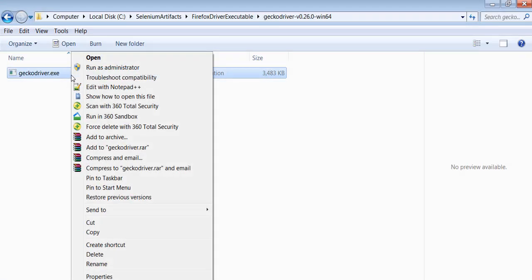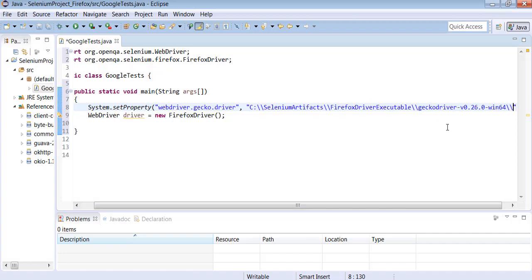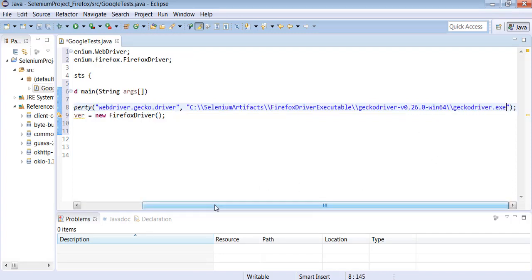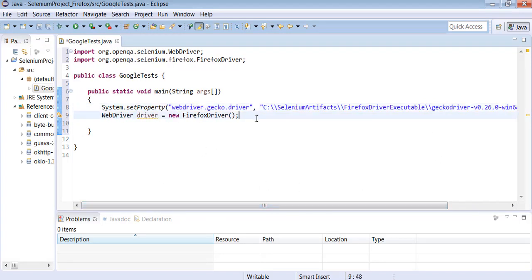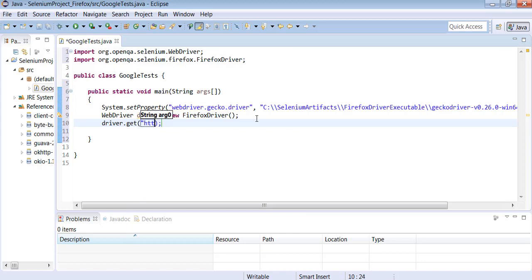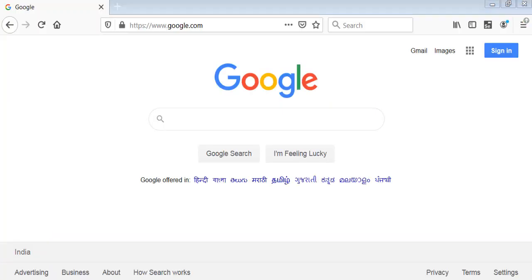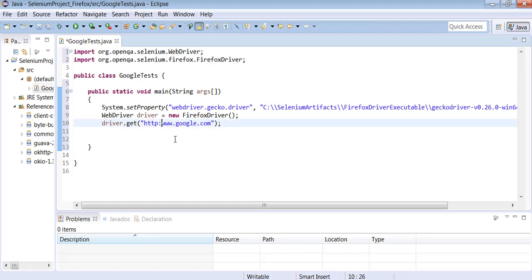Select the file, right click, rename, copy this file name, open Eclipse, and put it. Then mention driver.get, the google.com website, mention the URL. Just mention the forward slashes, not the backward slash here.